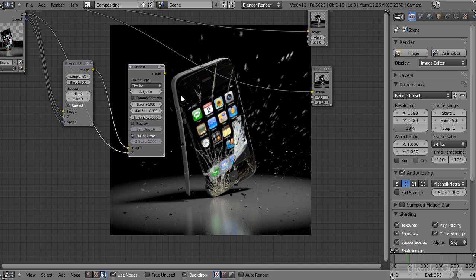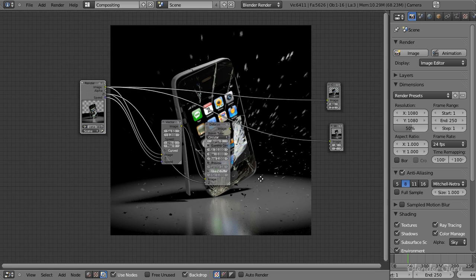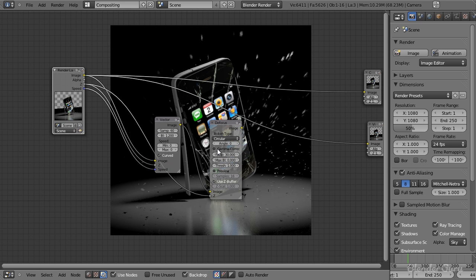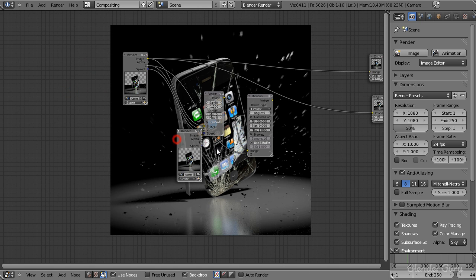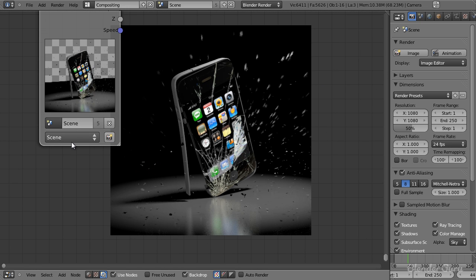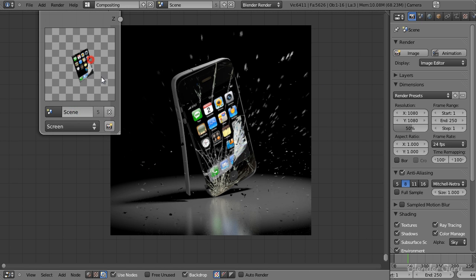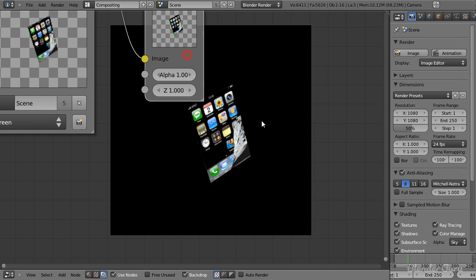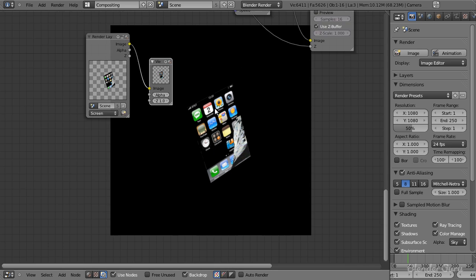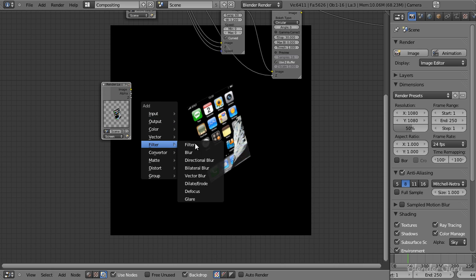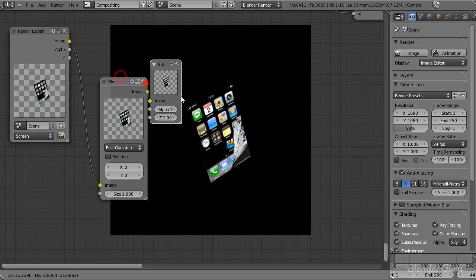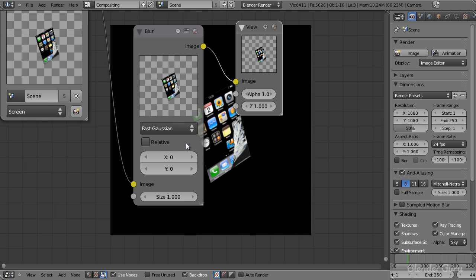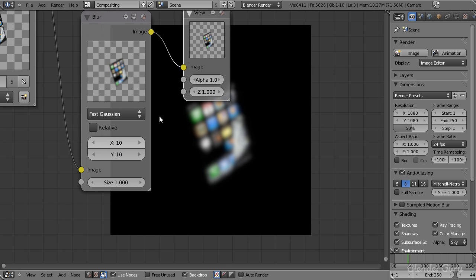Cool. Alright, so the next thing I want to do is add the glow to our iPhone screen. I'm going to go here, add input, render layer, and change it from scene to screen. And you can see that we now have a render layer specifically for our screen. So what we can do is go ahead and add a blur node. This is the fun part. I'm adding a blur node, setting it to fast Gaussian blur, and setting the X and Y to 10.